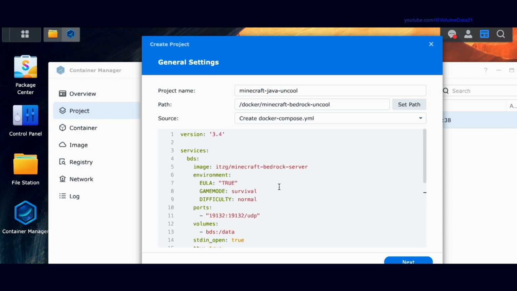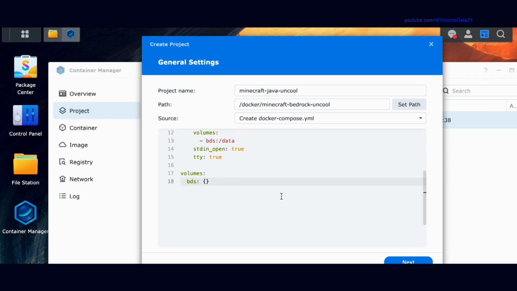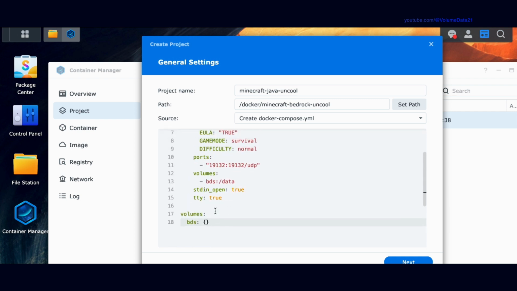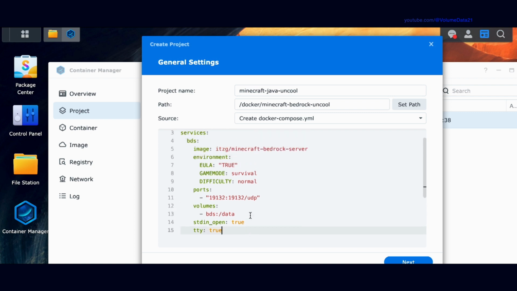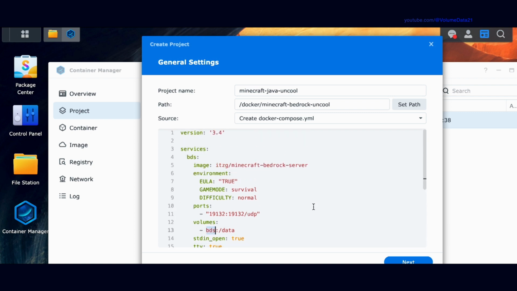So I still want to make two changes here. First, where it says volumes BDS, I'm going to delete this. I don't want that because I want to know where my data folder is, and I want it to be in the same folder as this Docker Compose YAML file. So I'll hit ./data, and now it's just going to use that data folder that I created a minute ago.